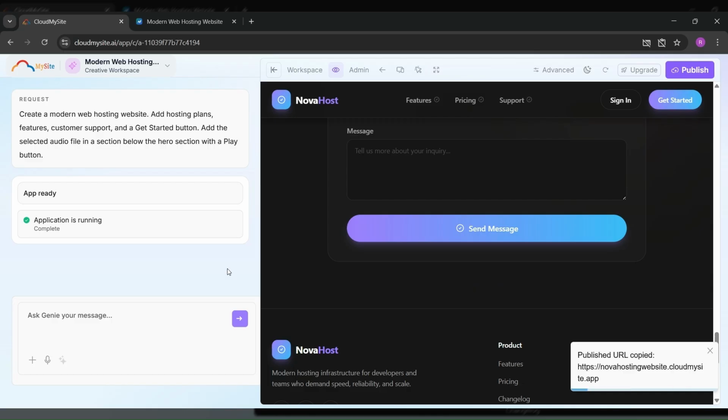That's it. This is how you can use an audio file while creating a website in CloudMySite.